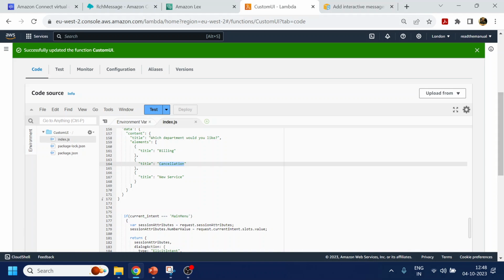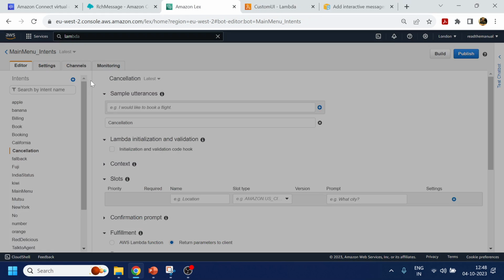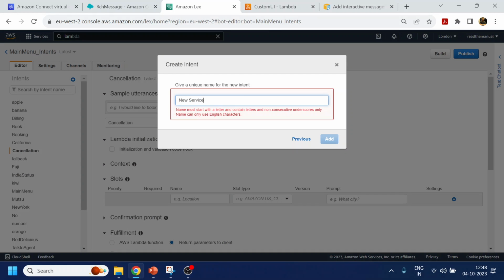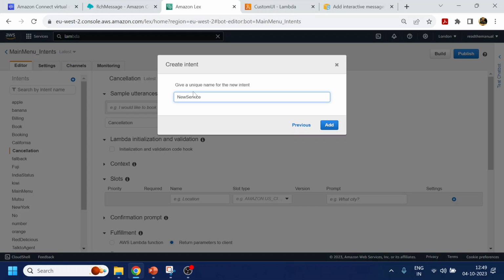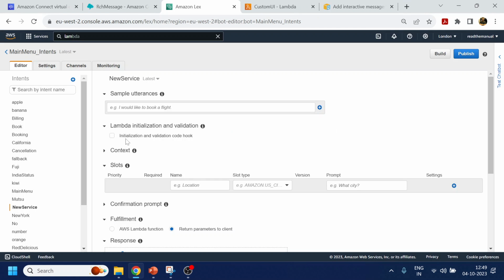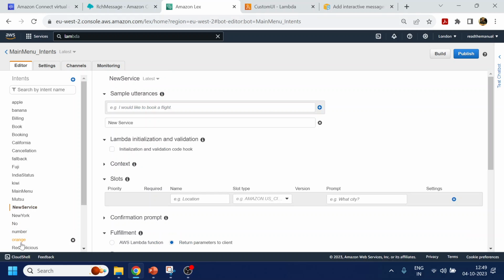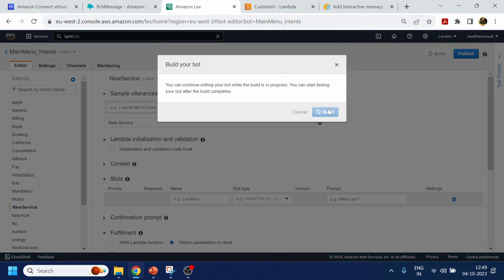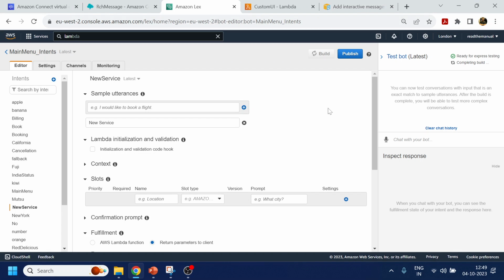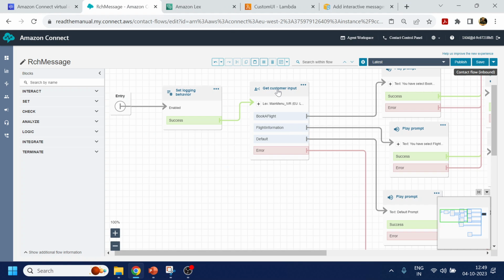And the last one is new service. Click over here, new service. Paste is not allowed. Click add, and new service. Okay, so we now have 3 intents: new service, billing, and cancellation. So I will do a build. Meanwhile, while it builds, we will change over here.